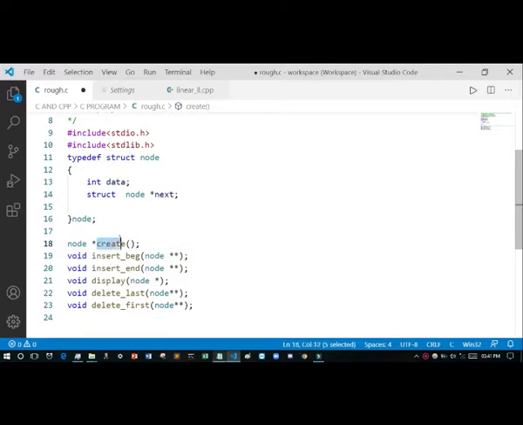This node star create is for creating a node, the insert beginning function is to insert a node at the first position, and insert end at the last position of the linear linked list, and then we will display. We will make this program more efficient and menu driven so that we can get every updated value. And then delete first and then delete last.